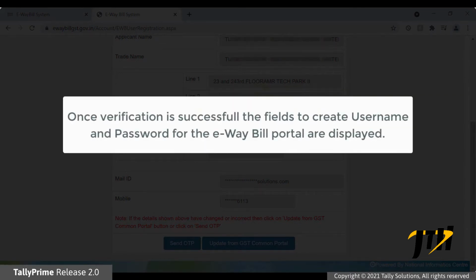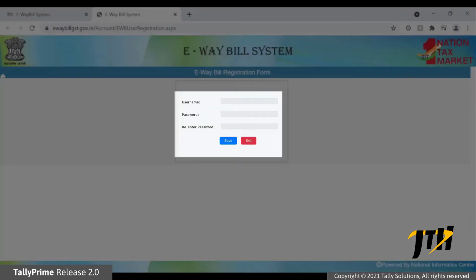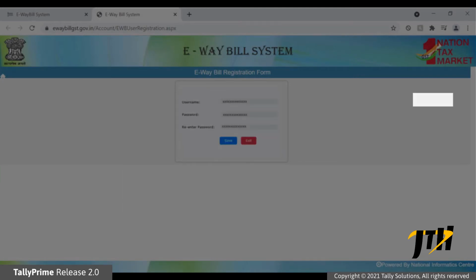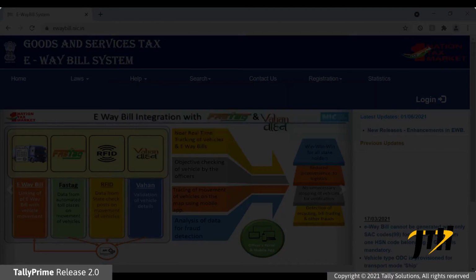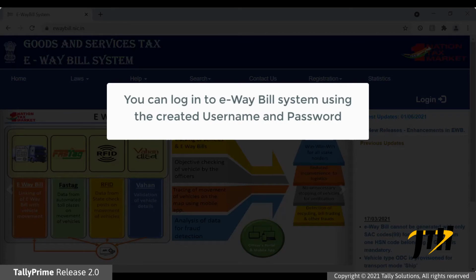Once the verification is successful, fields to enter username and password are displayed. Enter the details and click Save. Your e-way bill registration is completed and e-way bill portal login credentials are created. You can now log in to the e-way bill system using the username and password created now.